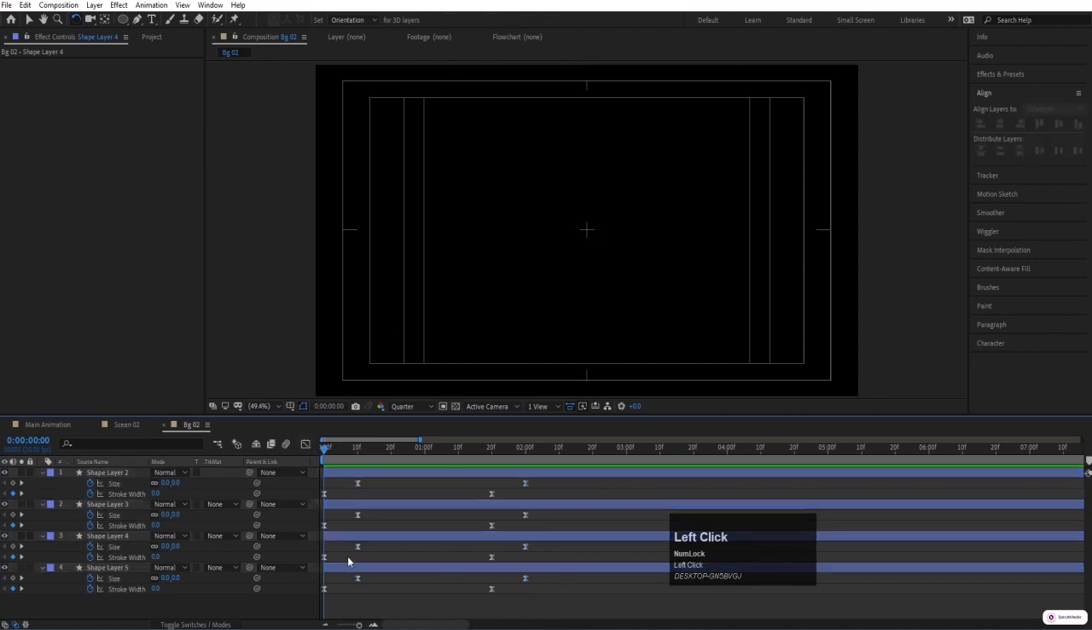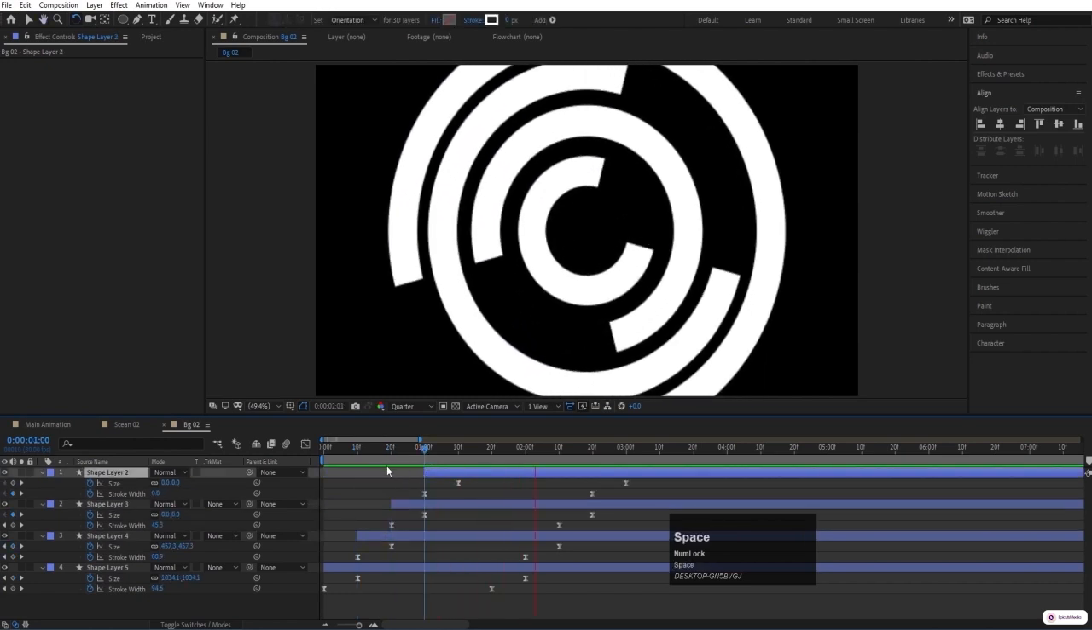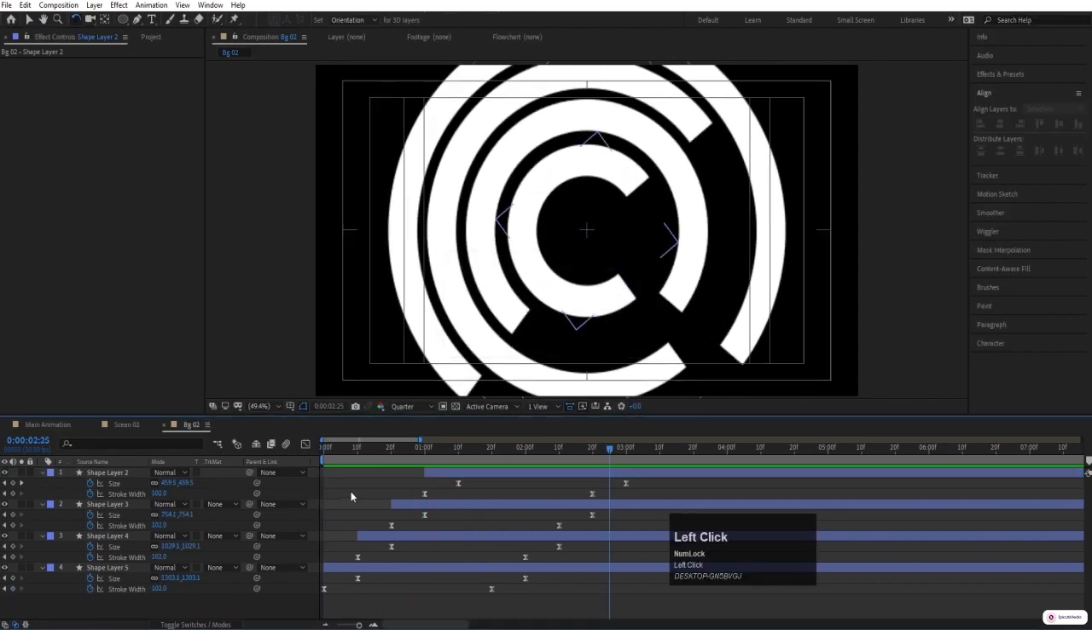Now I want this animation to be one by one, so I'm going to take a distance of 10 frames. I'll select this, move this over here, select this, move this over here, select this and move this over here like that. So now if you see this animation, we will get this kind of animation over here.